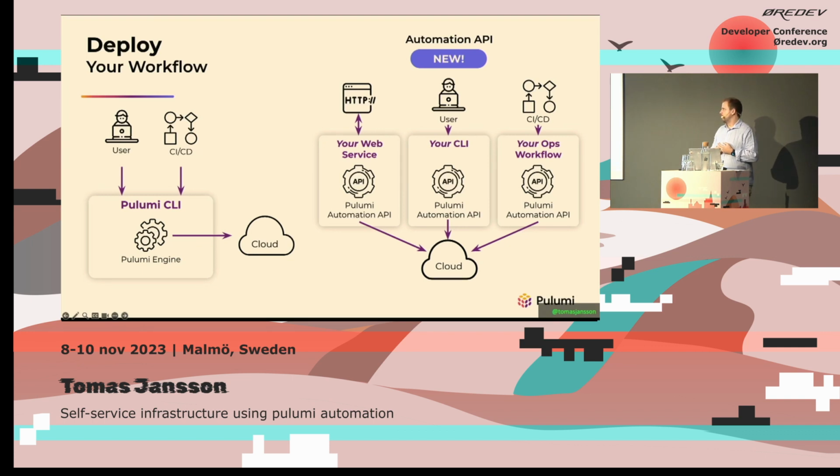And look at the workflow. This is how it looks. The standard workflow, to my right, your left, is where you interact with the CLI, either on a CI/CD server or directly on your machine, and that kicks off the Pulumi CLI, which creates resources. With the Automation API, you get a lot more options. You create a program which can be a web service, a CLI tool that you distribute to your team, or your own operations workflow.